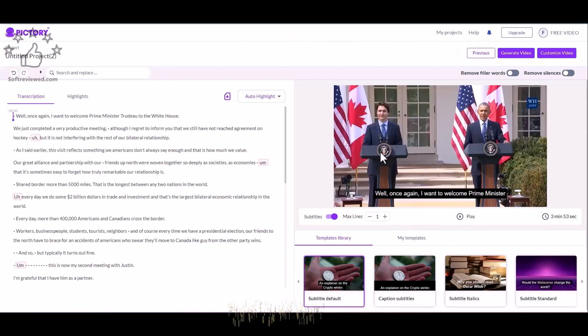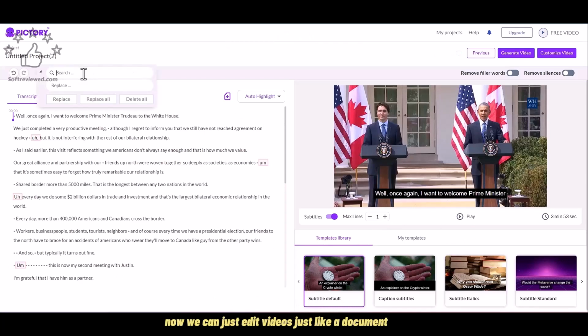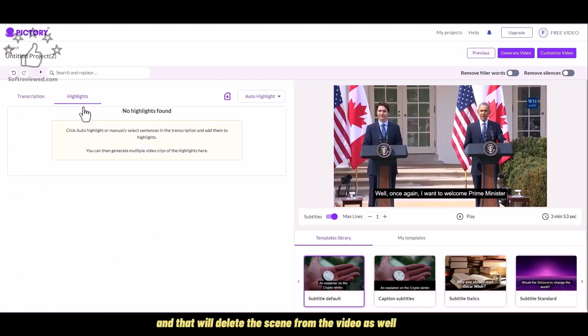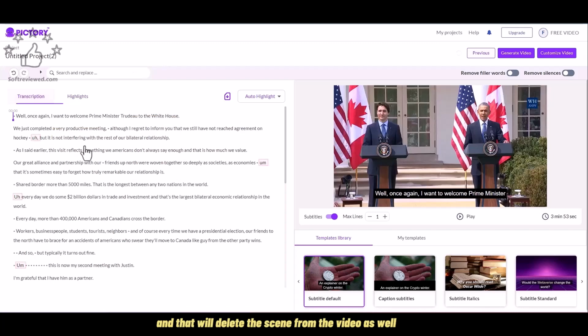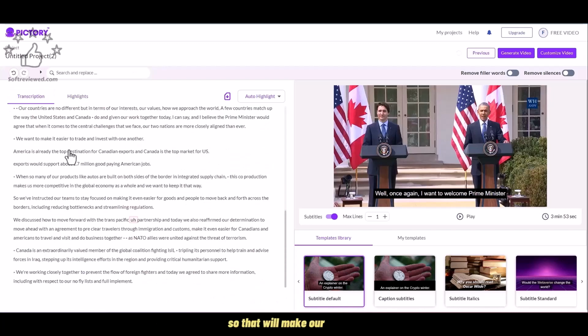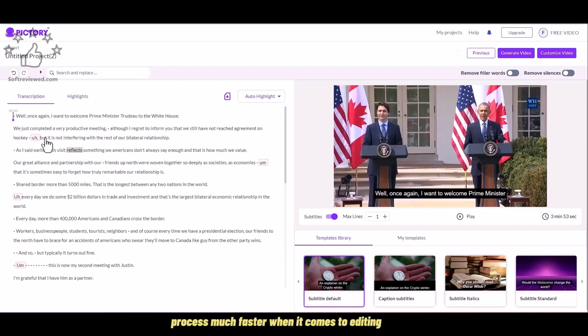and this is the future. Now we can just edit videos just like a document, and that's a search bar where you can replace any common errors or misspelling, and you can also delete by searching that particular word. In this editor the words and the scenes are interlinked, so if you delete a text, that will delete the scene from the video as well, so that will make our process much faster when it comes to editing.